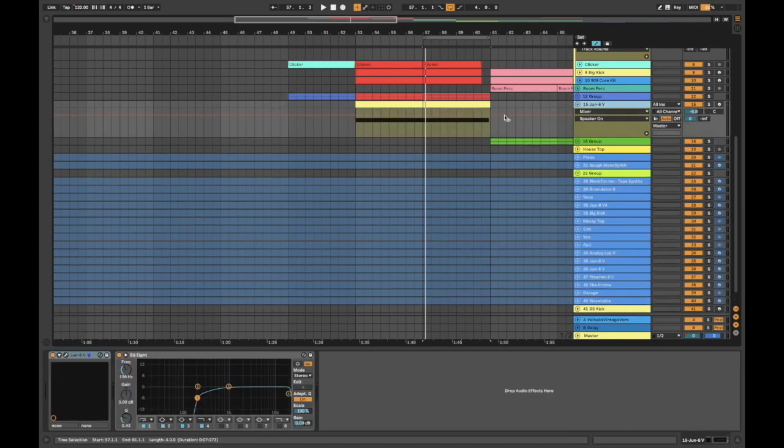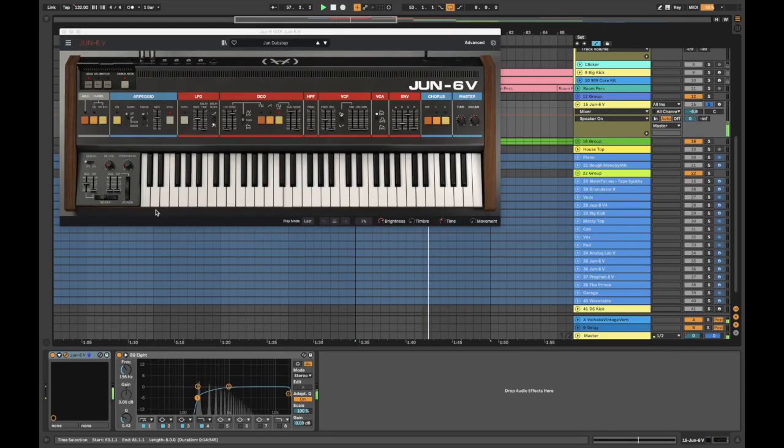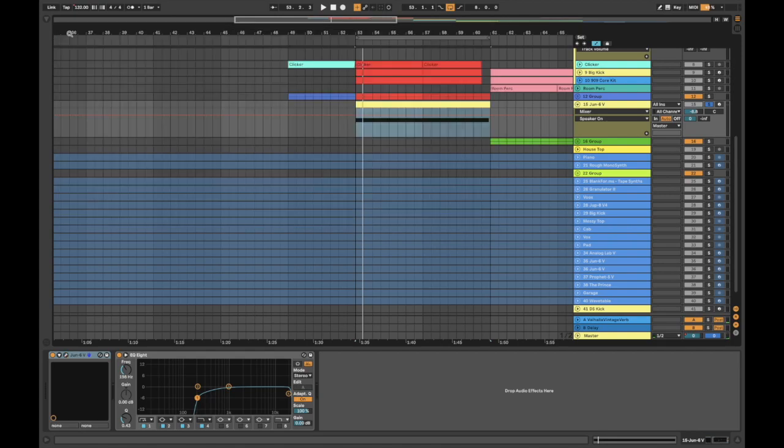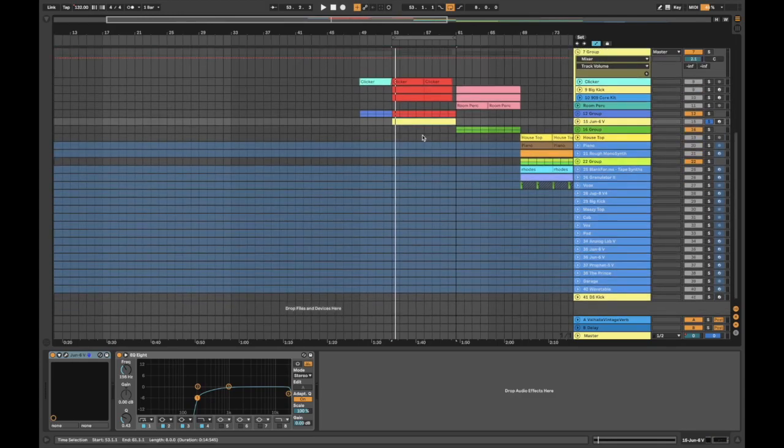And then finally, the Juno 6 from the Arturia collection. Sort of doing this horn sound. And then slowly automating the bend. But this is the preset, Jun Dubstep, if you want that one. And I think that's all of it.